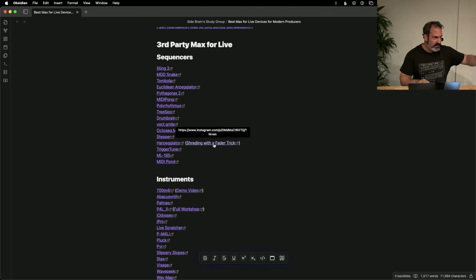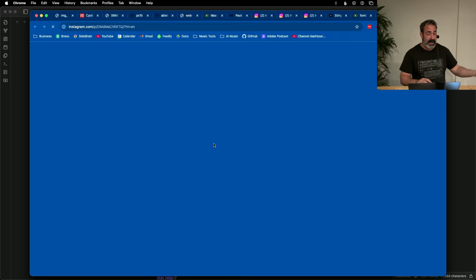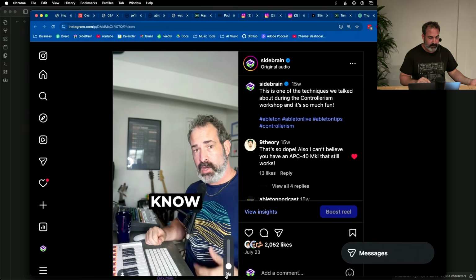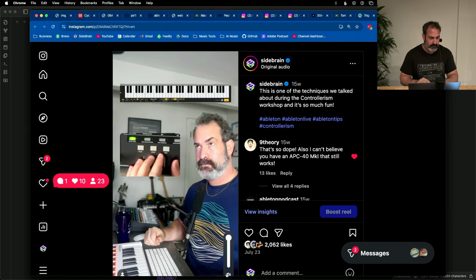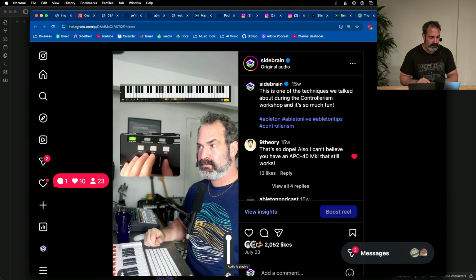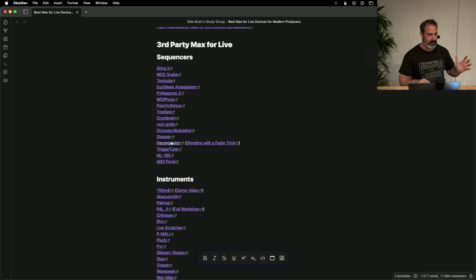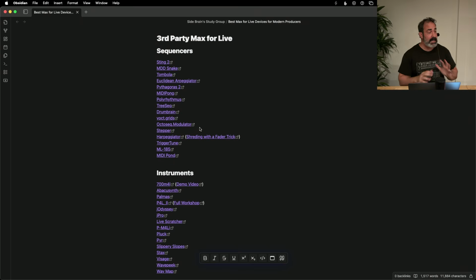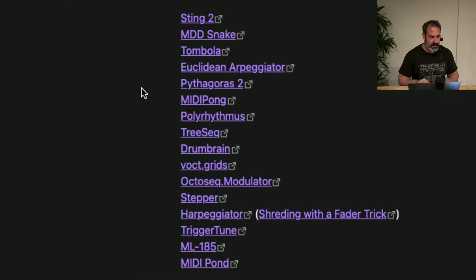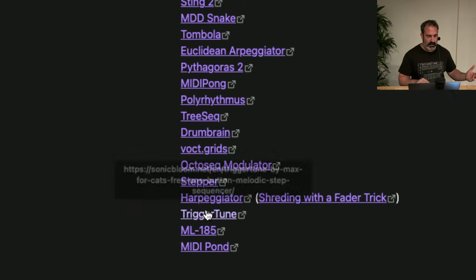Remember when we played beats on a fader? So you can also play melody, you can shred on a fader. Or we can shred with a fader. Okay, that's with the Harp-e-ge-a-to. So what you can do with it is quite endless. There's a lot more, but you guys can explore yourself.